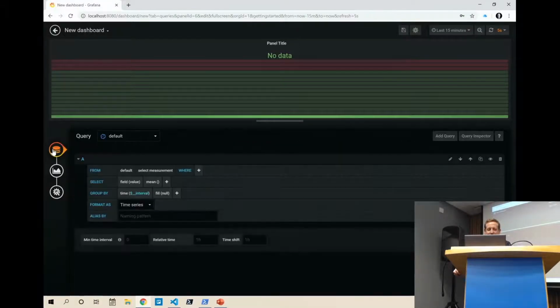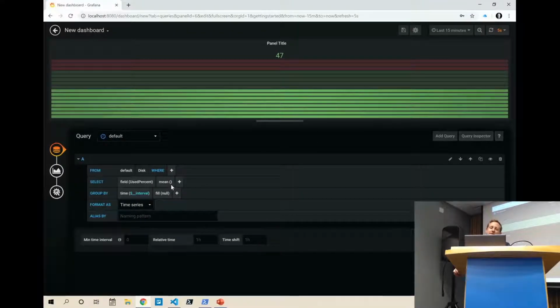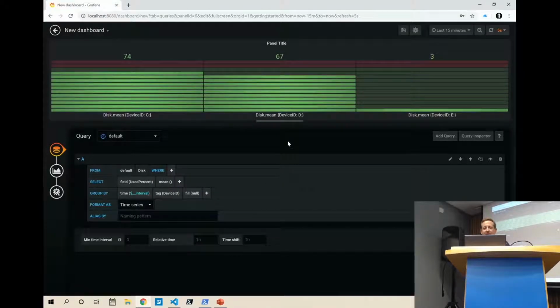And for my data, I want my disk. Now I've got multiple disks. I want to look at, say, used percent. Now by default, because this aggregator is set to mean, so it's doing an average, that's now showing me the average space across all my disks, which is perhaps not a very informative measure. So here's where I need to use my group by field, because I want to group by device ID so that I can see an individual bar for each one of my hard drives.